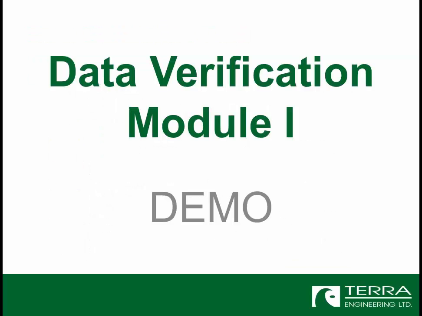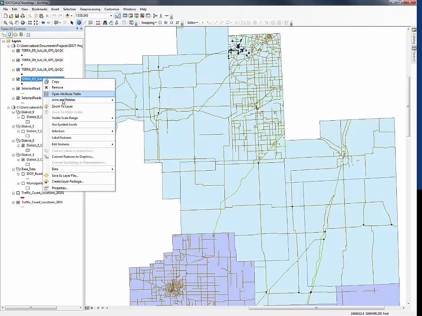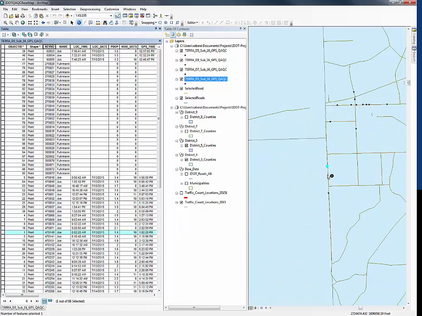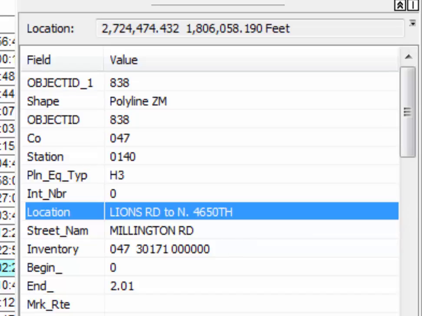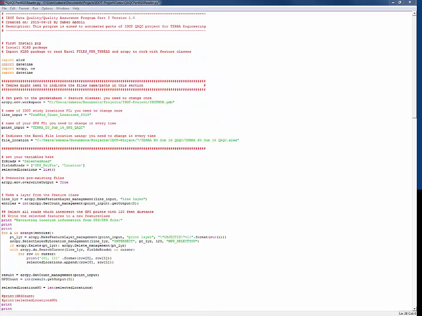So now we're going to run through a quick demo of how we've done things in the past versus how we're doing it now. In the past, we've done a visual confirmation of the location to make sure that it's correct. We've gone in, pulled up the location, and gone into the data file to make sure that it matches what we received in the shape file versus what we got in the GPS coordinates. So it was something where we had to do that manually.